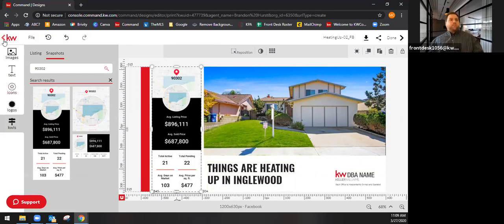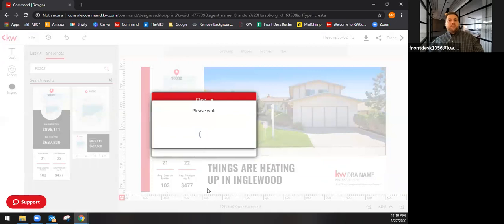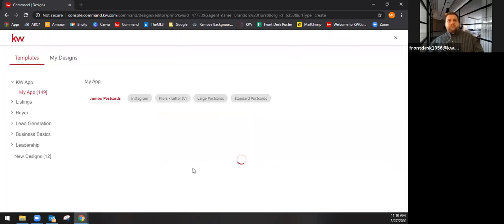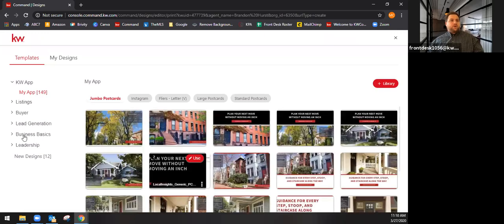You can play with it more, customize it all you want. We're going to go back. That's just one of the things you can do. But the neighborhood snaps are very cool because you can utilize the listing service data, right? And provide something of value to people. So that's something you can do.